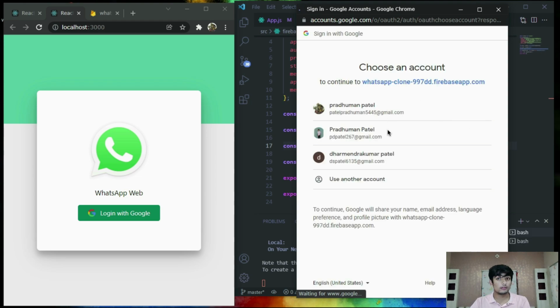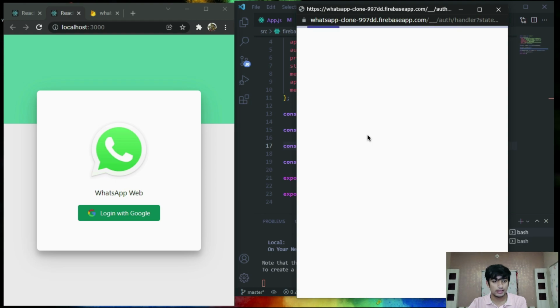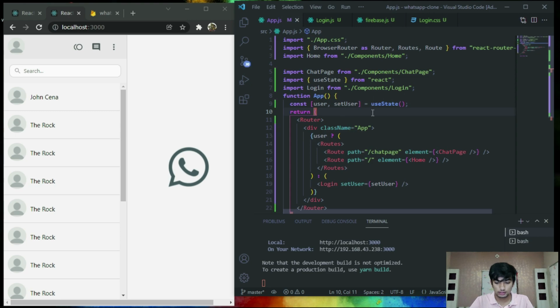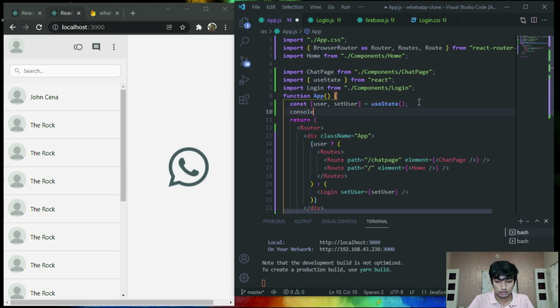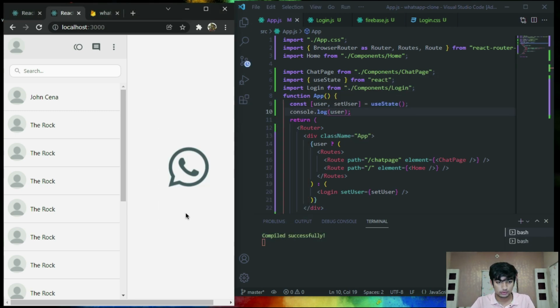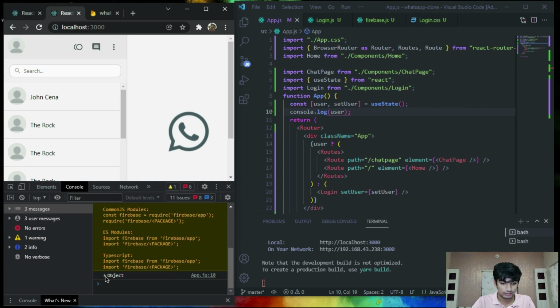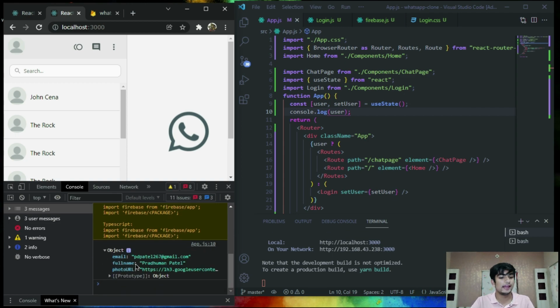Now click on the user, and as you can see we are directly navigated to the home page. So our login functionality runs perfectly. If you want to see our login function, console.log user, you are going to see here that the user exists. So I console it here and you can see the object is coming with your name, email ID, and the user image.